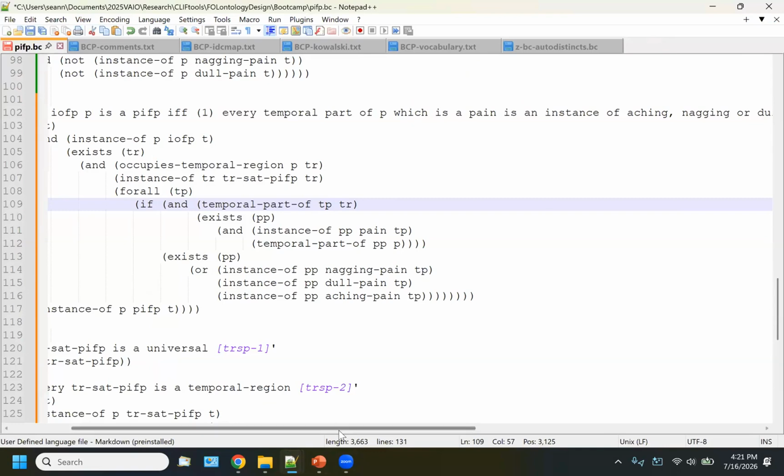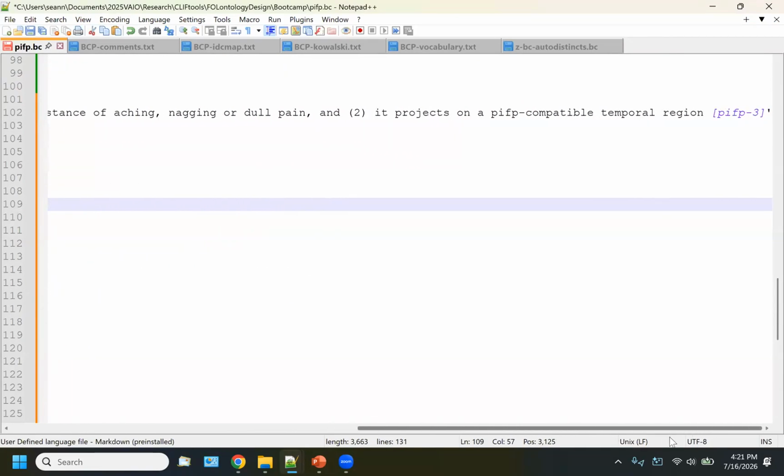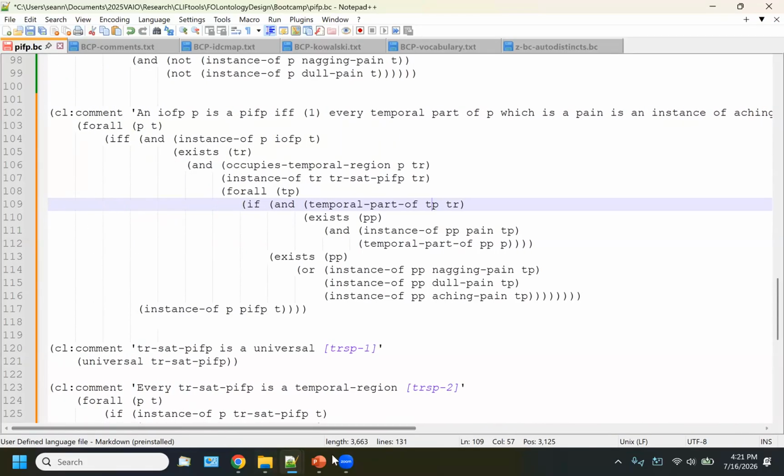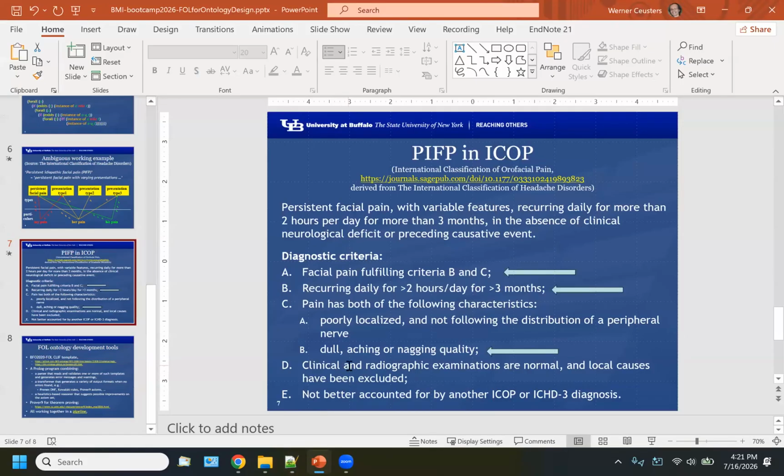And then the second criterion is that it projects, and I wrote it as a PIFP compatible temporal region. So what I'm doing there is taking a bit of a shortcut. If you look at the criterion itself, the criterion that I'm representing here is B, recurring daily for over 2 hours a day and for longer than 3 months. So what do I then mean actually by a PIFP compatible temporal region? Well, that is indeed a temporal region which satisfies this requirement here.